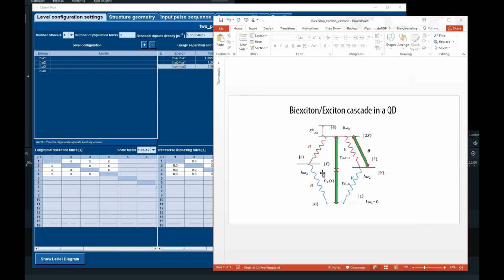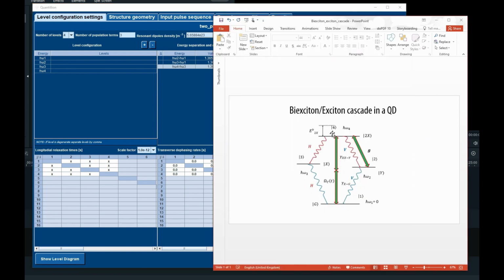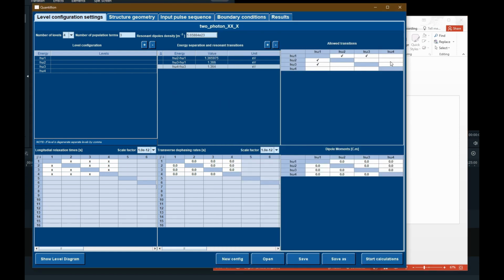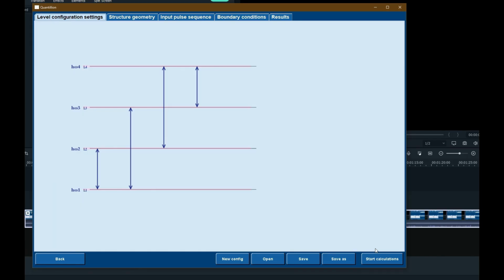Then transitions 1, 3 and 3, 1 are allowed as well. So we tick 1, 3 and 3, 1 is also ticked. And transitions 3, 4 and 2, 4 are also allowed. So 3, 4, for example, is this one, and 2, 4 is this one. So we can show again the level diagram, which now shows the optically allowed transitions between levels 1, 2, 1, 3, 2, 4 and 3, 4 by these double-headed arrows. We can exit this drawing mode by pressing the back button.